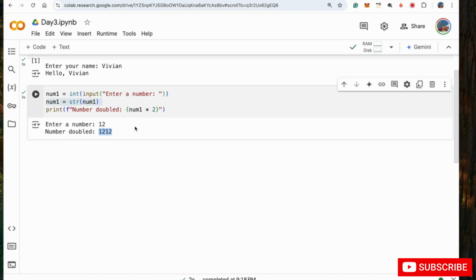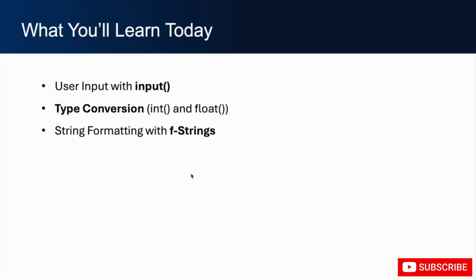That's what's happening here. Next, let's look at string formatting with f strings. Now, we briefly covered f strings before, but they become even more useful when displaying results dynamically.